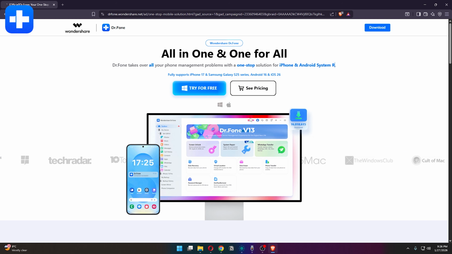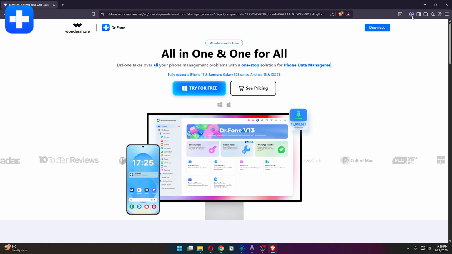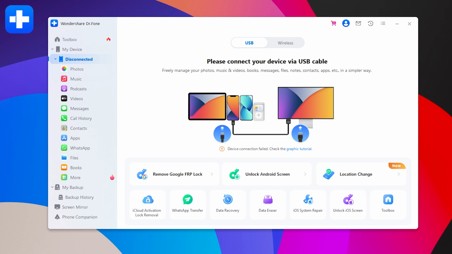When you tap on it, in a minute it will start downloading. As you can see, just save it. And once it's saved, from here you need to install. It's already ready to install. Okay, so this is how it looks. This is the UI of the software.